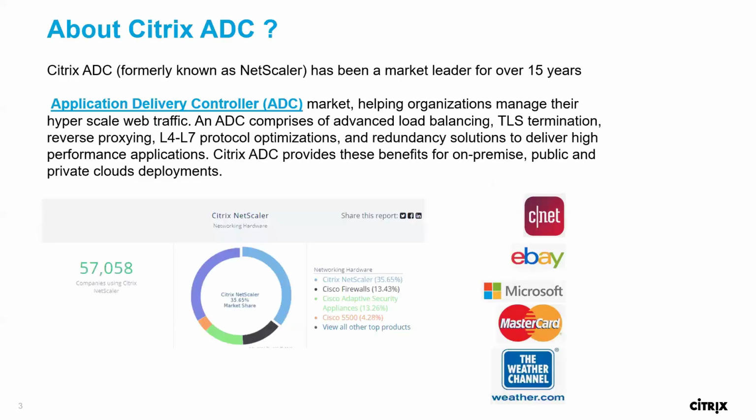So Citrix ADC, earlier it was Netscaler. After that, again they changed it to Citrix ADC. ADC means application delivery controller, like DDC means desktop delivery controller. Again they renamed it back to the same name, Citrix Netscaler. Why? Because the Citrix Netscaler name is very popular. It has been the market leader not only for 15 years, but for over 20 years, right?